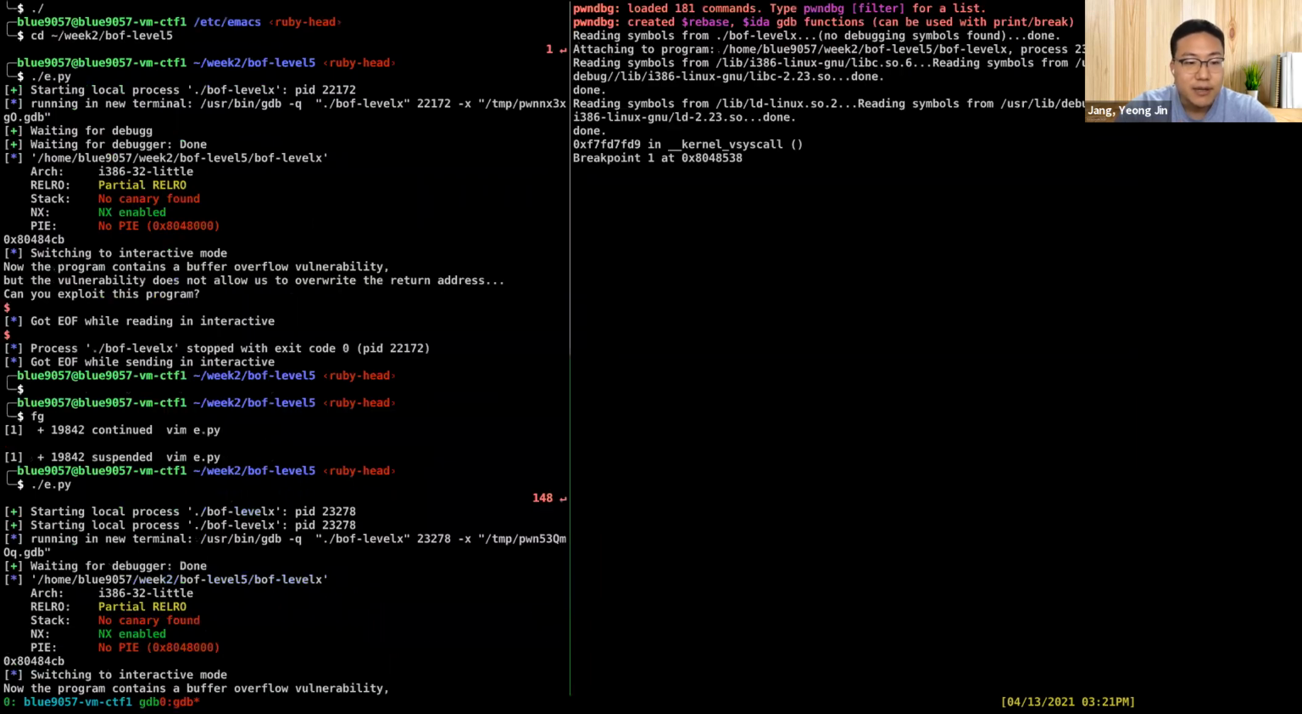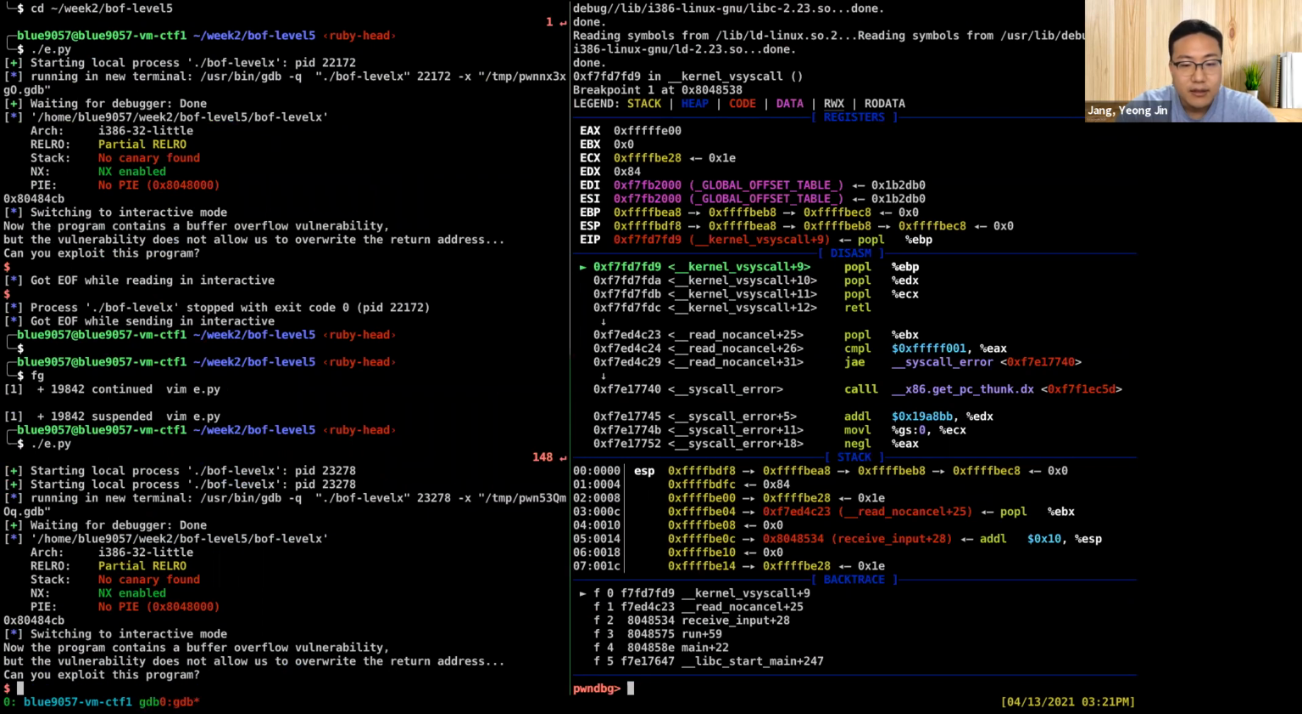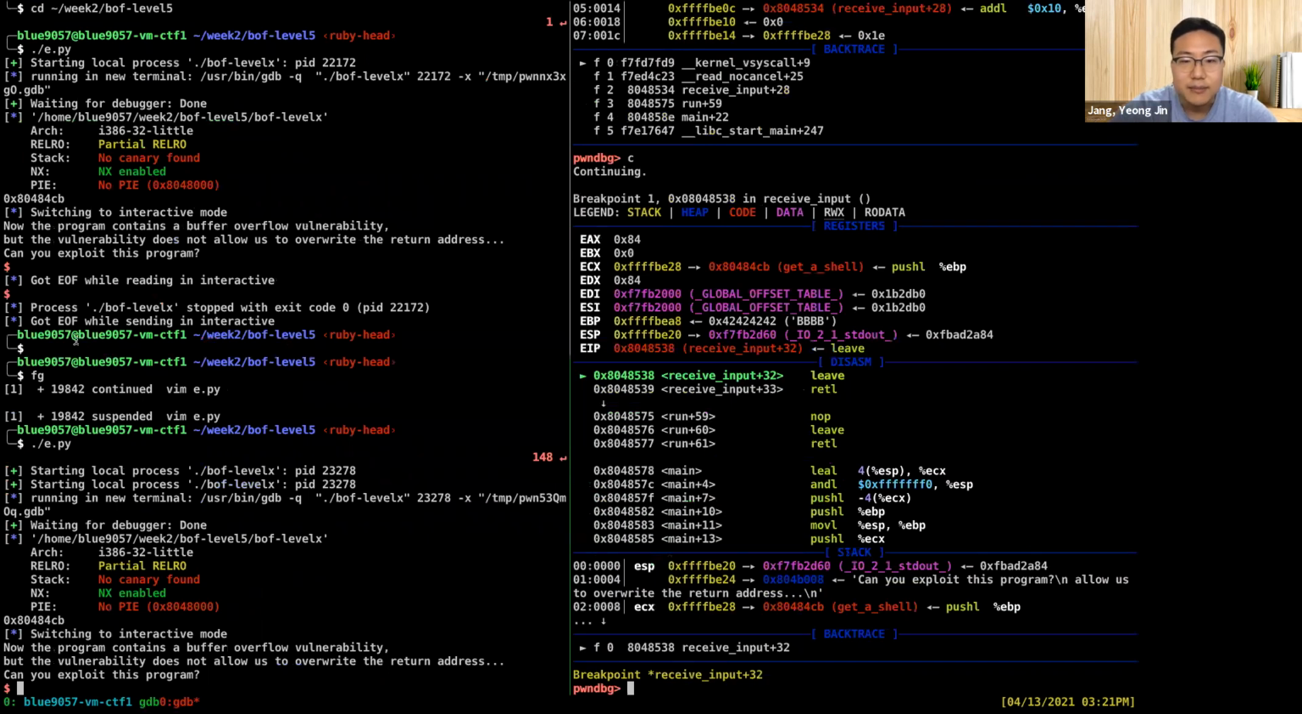So I will just run e.py, and then I will continue. And because I set the breakpoint at receive input plus 32, it will stop right here. And let's focus on the values of the EBP and ESP. So right now, EBP points to FFFFBEA8. And because before running the function epilogue, the EBP will store the saved EBP, and in the code we intentionally changed the saved EBP value to BBBB, it successfully changed like this. And then ESP is somewhere below the EBP.